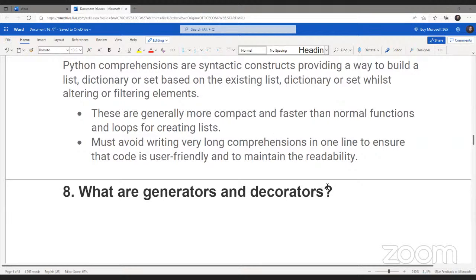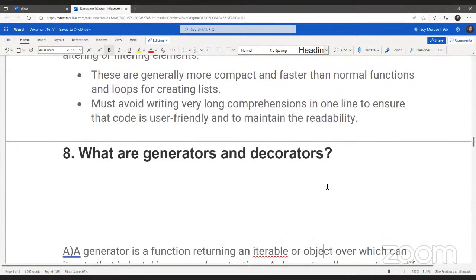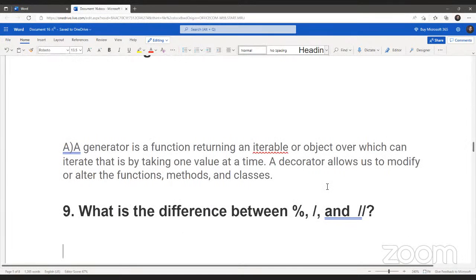As we look into this, what are generators and decorators? A generator is a function returning an iterator object over which we can iterate, taking one value at a time. A decorator allows us to modify or alter functions, methods, as well as classes. This is how they have been defined.